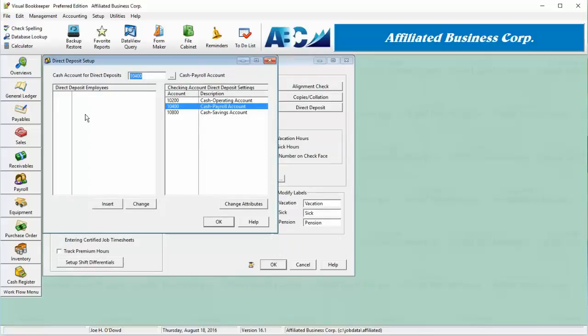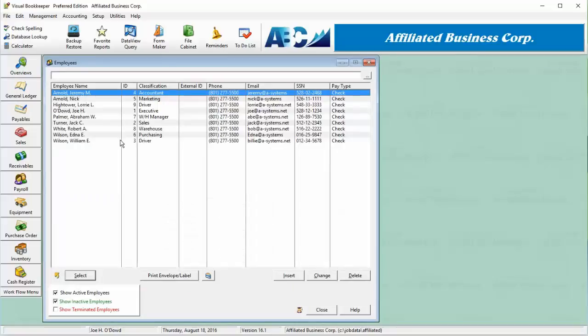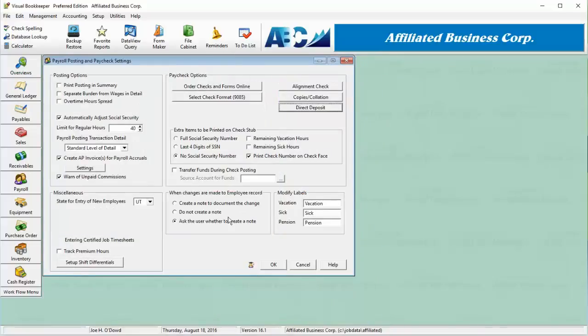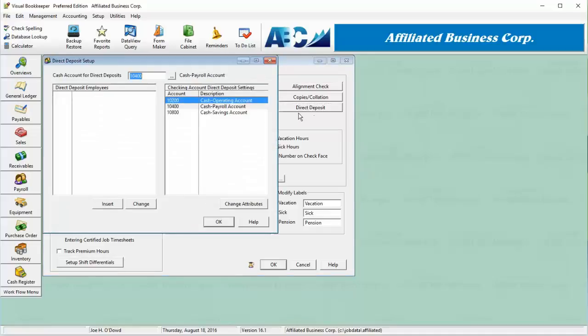Here you establish or change direct deposit settings for individual employees. Those settings are described in detail in the training session on entering employee information. Here you can establish or change settings for individual cash accounts that will be used for direct deposit. These settings are described in detail in the training session on entering general ledger accounts.